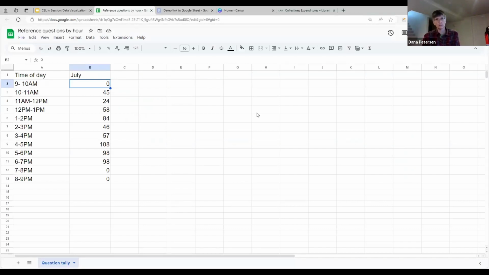This is also from DART, and I got permission from the library. They were tracking how many reference questions they got during different hours of the day. This was from the month of July, and they tracked them every hour.